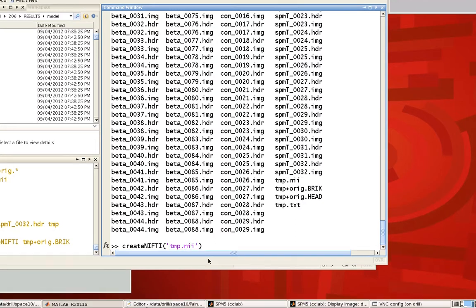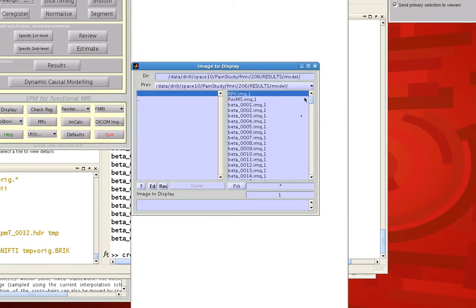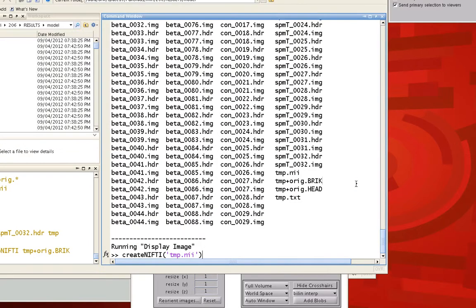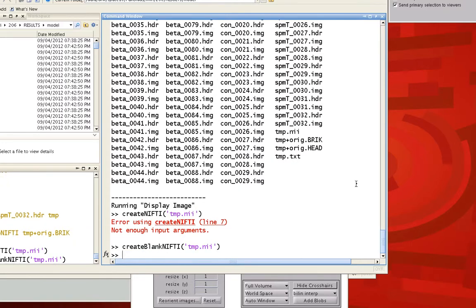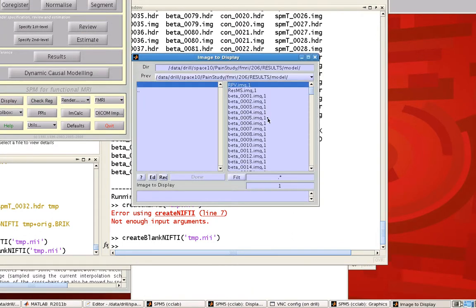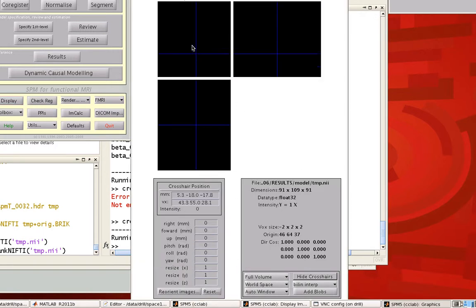First of all, if I look at this the way it is right now, I've just made a copy of that tmap. This looks pretty standard. But after running this, create blank NIFTI, if we load it again, you're going to see that everything has been zeroed out. So everything is blank. Everything has an intensity of 0 no matter where we are.